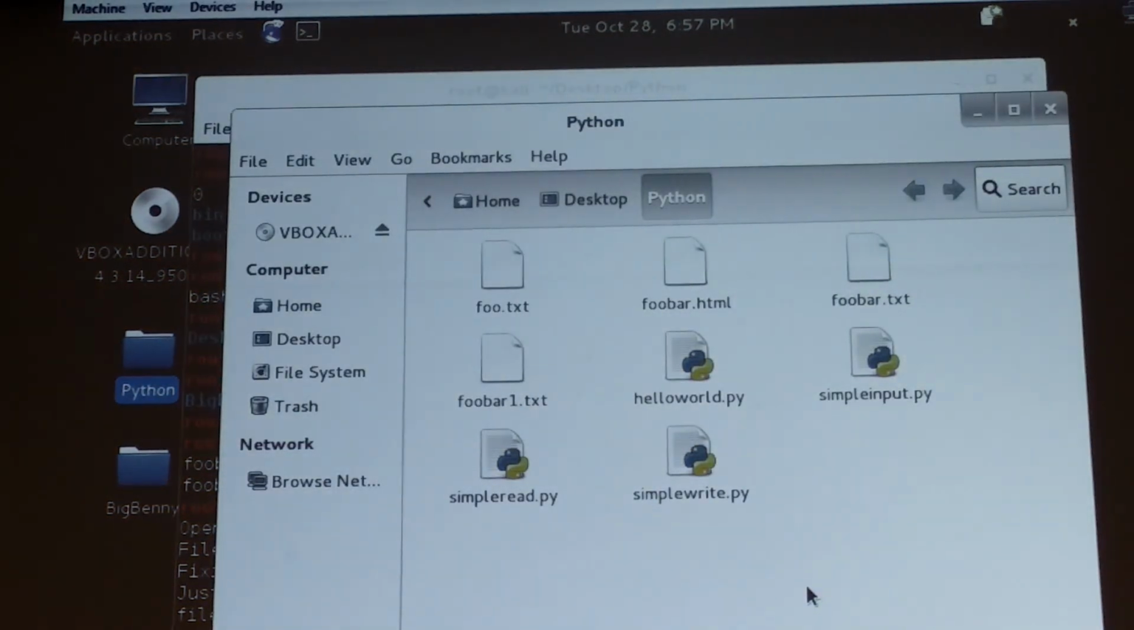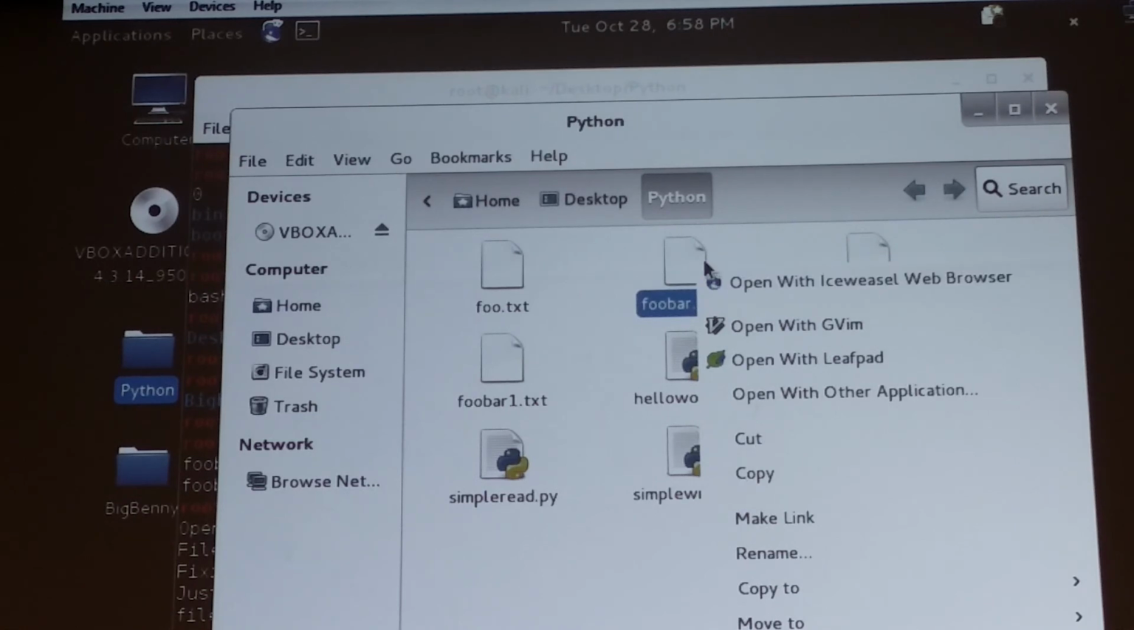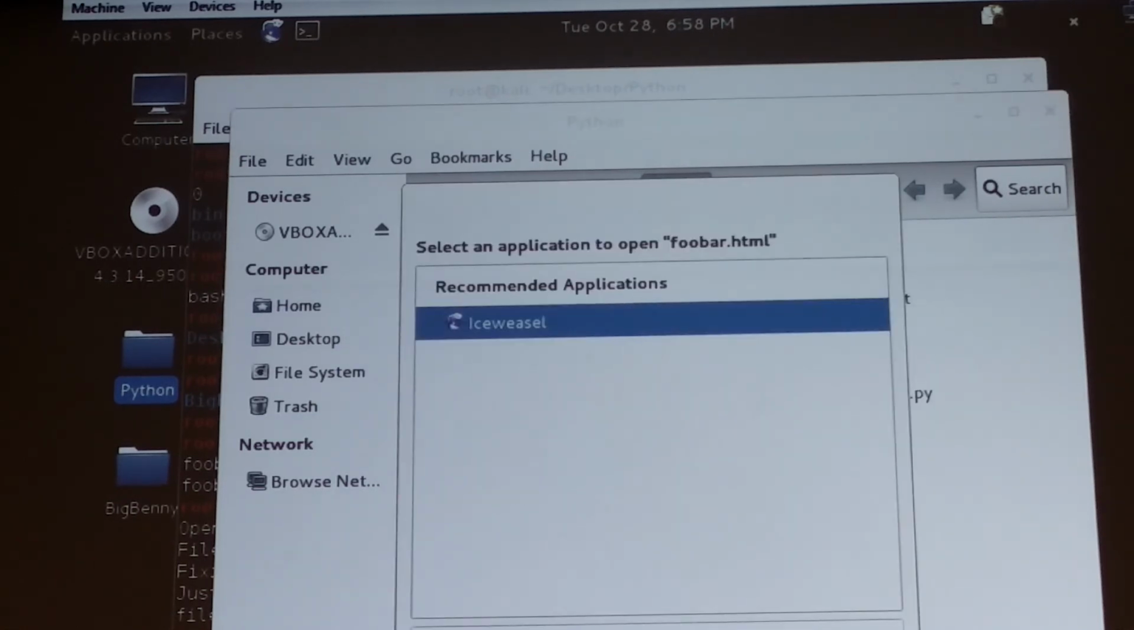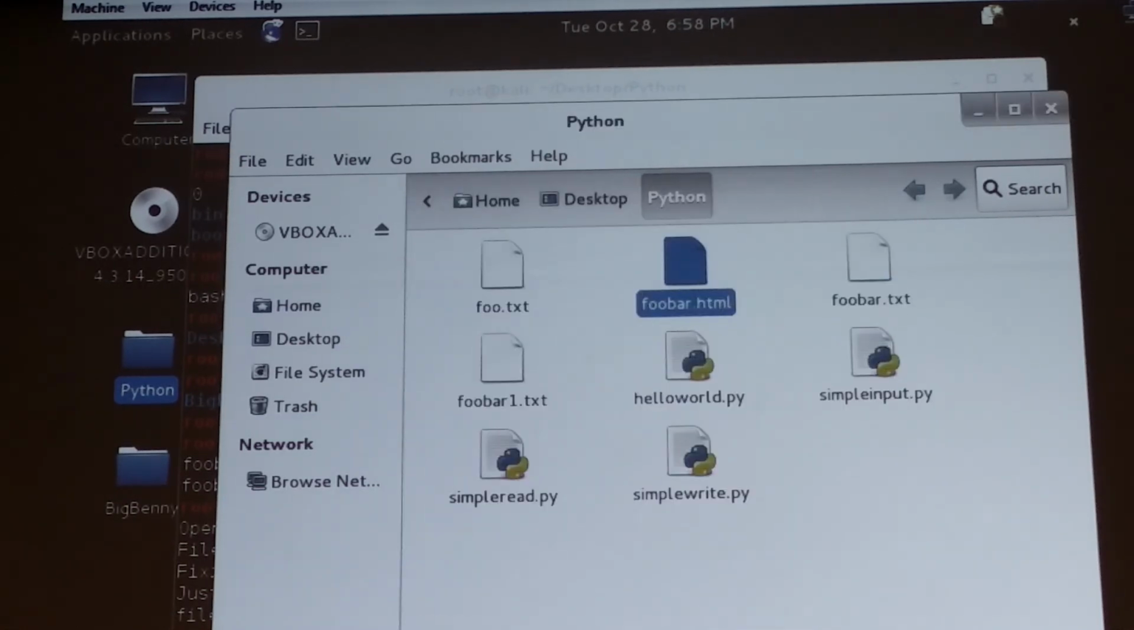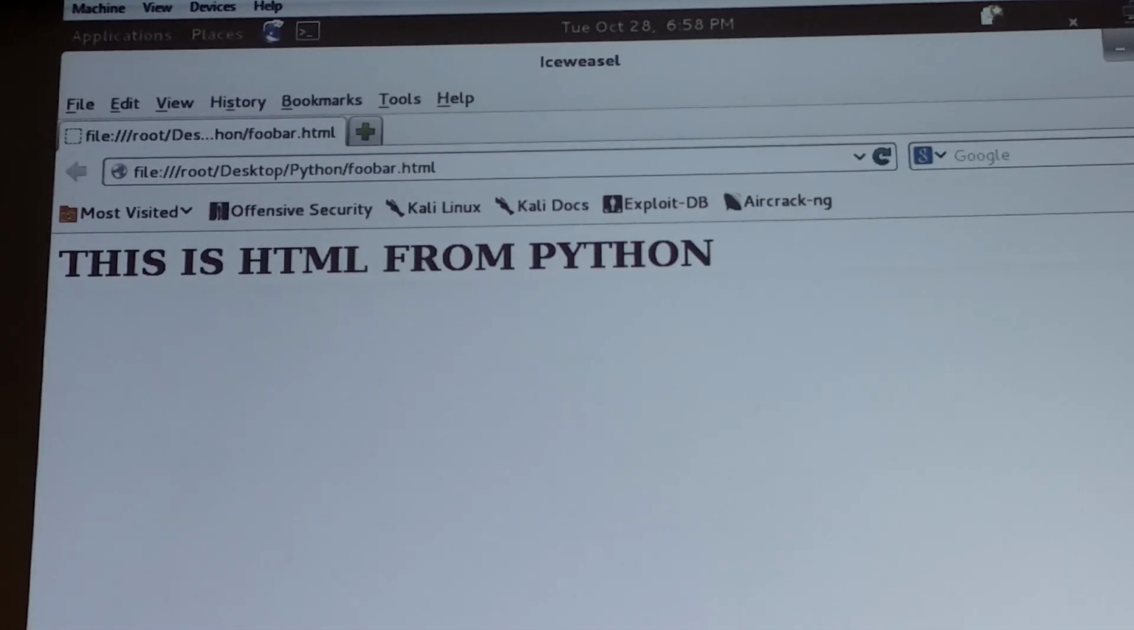Now go back to the folder. And what we should see here is an HTML file. Okay, there's an HTML file. So now let's just see if we can open this with, hey, Iceweasel looks good. And let's see what it looks like here. This should be an HTML. Okay, there we go. That's how you create an HTML file from Python.